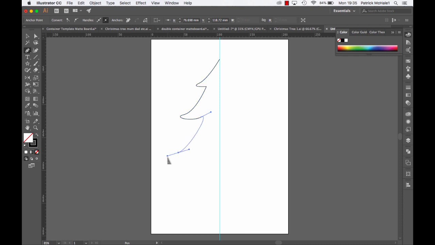Click and drag. Perfect. And click and drag. Okay, I'll do maybe one more branch. Nice wide one. Perfect. Now I want to go straight down here, but the pen tool isn't letting me right now.